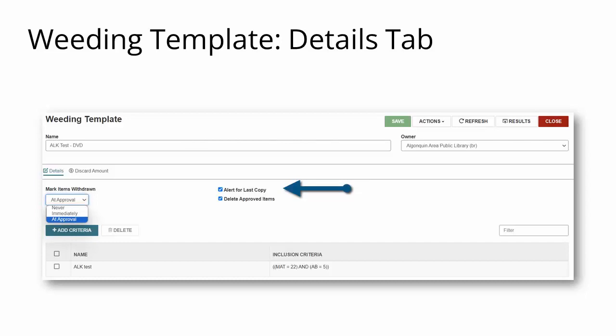You can also use the checkbox for the setting to alert you of the last copy. You will see a toast and an exclamation mark by the item in the record set. Below the checkboxes is a button for adding criteria. You can add more than one at a time. For example, if you want to use the template for multiple material types, you could create a separate criteria for each one. This decreases the number of templates that you need.